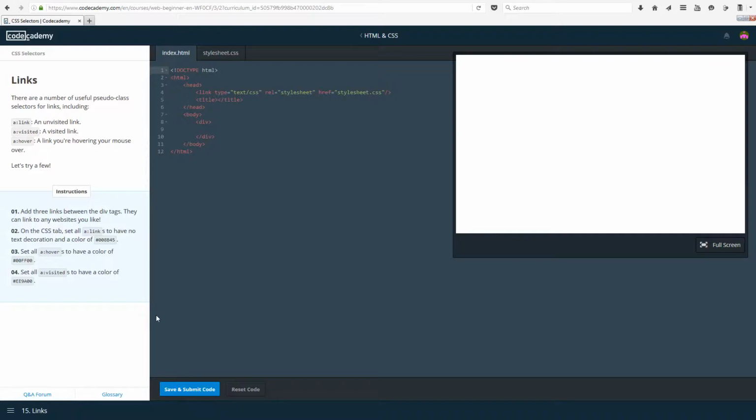So there are a number of useful pseudo-class selectors for links, including a:link, a:visited, and a:hover. So link is an unvisited link, visited is a visited link, and hover is when you're putting your mouse over it. Also, I'm guessing it's just for hyperlinks, which is why it didn't work with paragraphs. Fair enough. Add 3 links between the div tags. They can link to any websites you like.